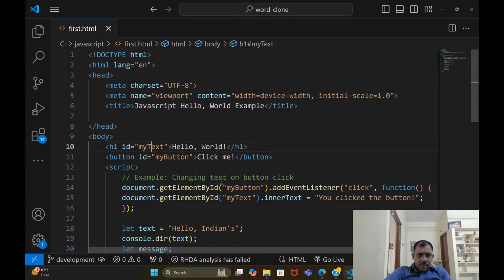I want to tell you an example of DOM interaction: changing the text on button click. When you click on this button, Click me, the change will happen. You click the button and this text will change. Why? Because here we are assigning innerText to this element.